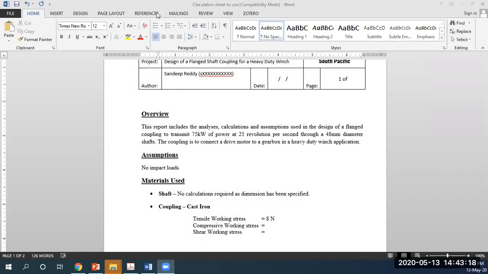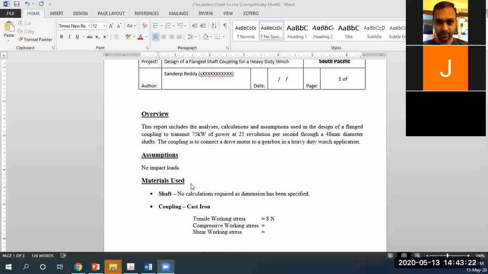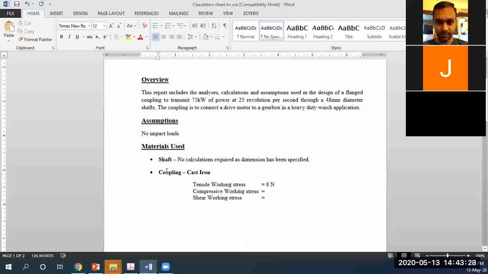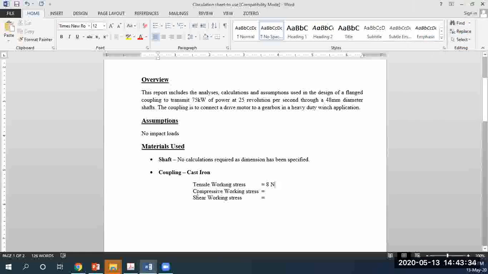I'll probably end by 3 o'clock, right? So where were we? I want to try and finish using all the materials which we are using in this.